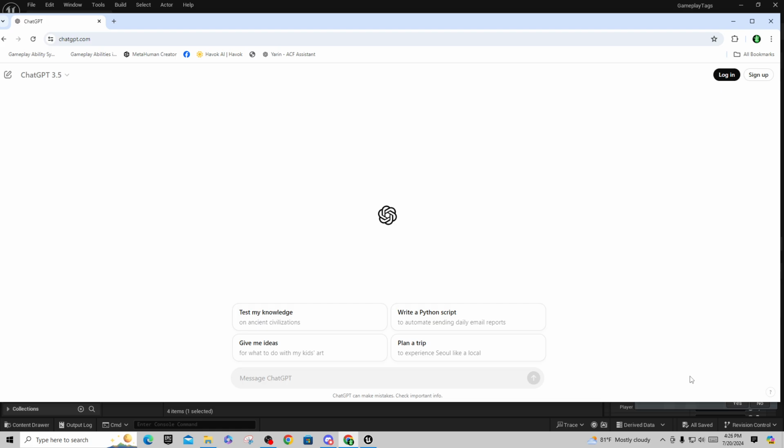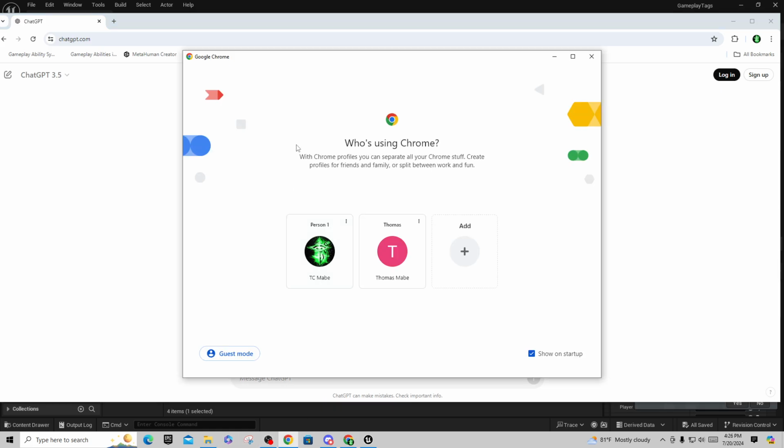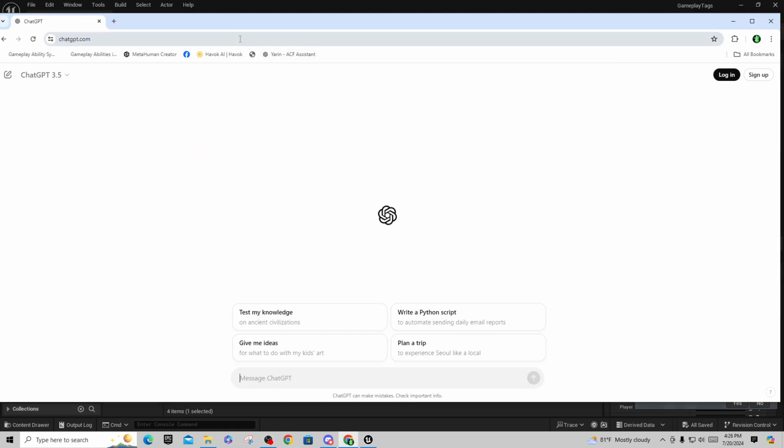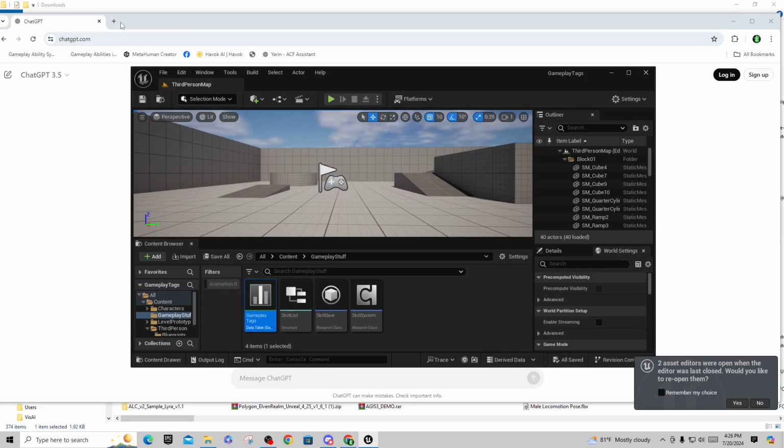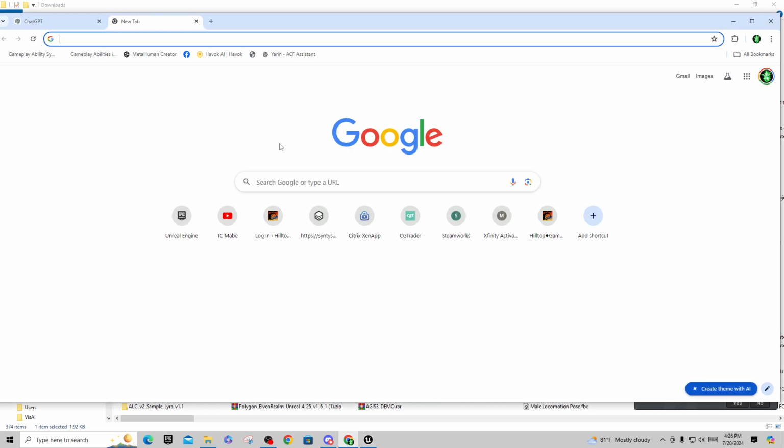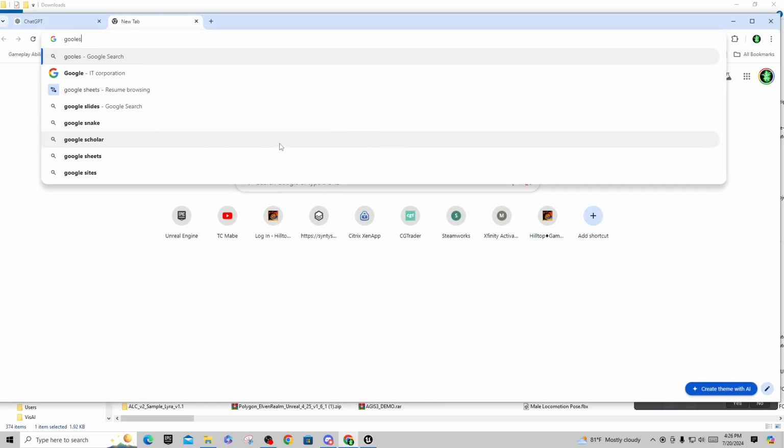In this particular episode, we're going to talk about using something like ChatGPT to generate a tag list, and also work with that in conjunction with Google Spreadsheets to put them into a list that we can bring into our system. I'm going to go out here and get Google Sheets.